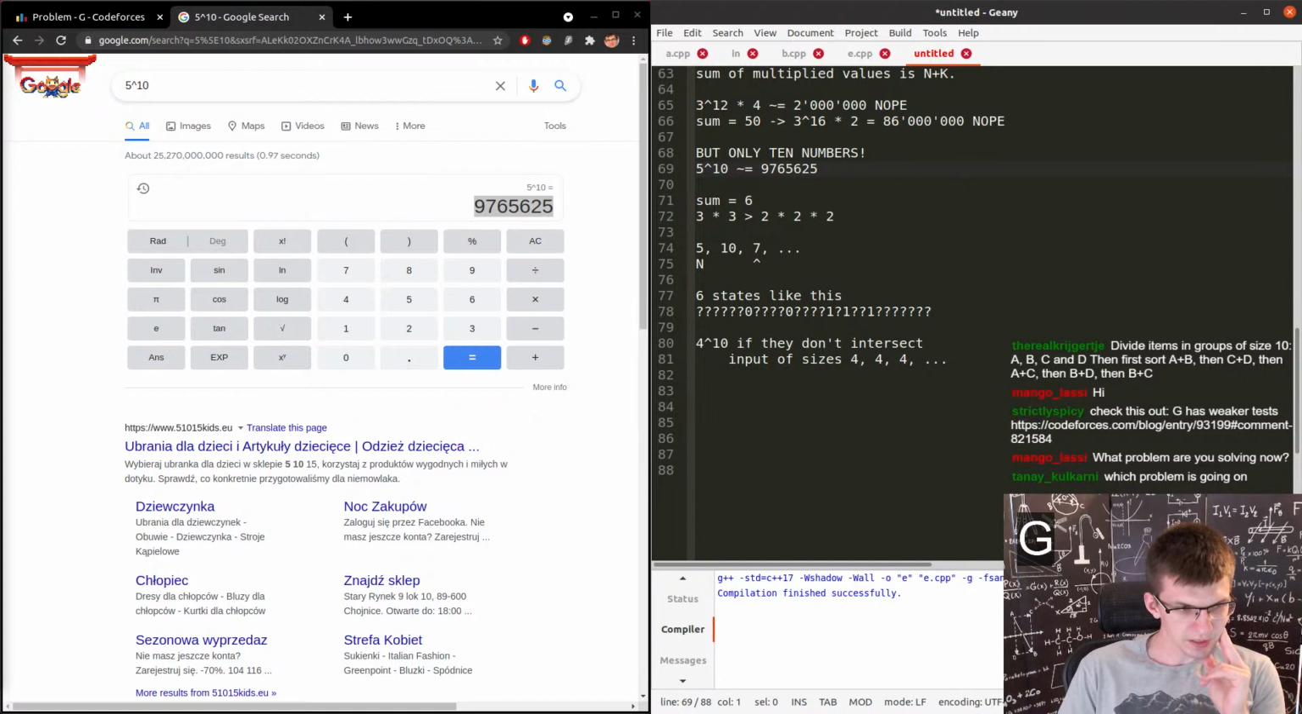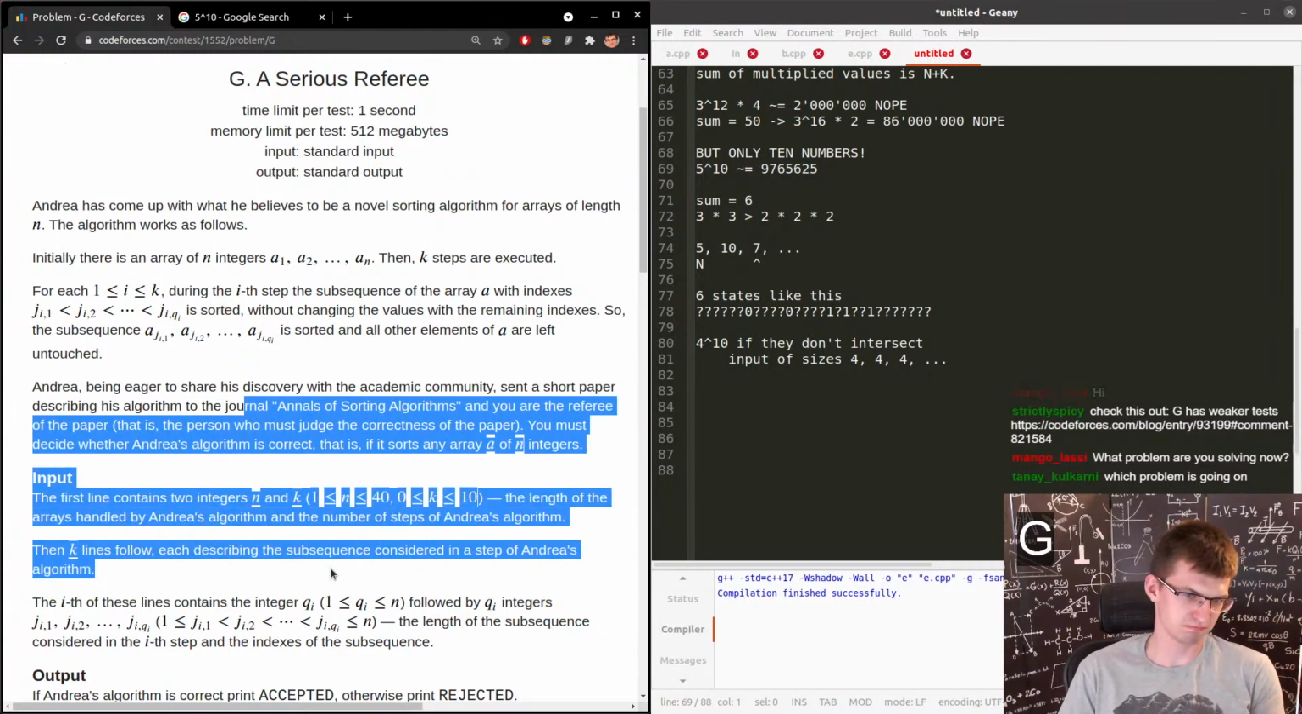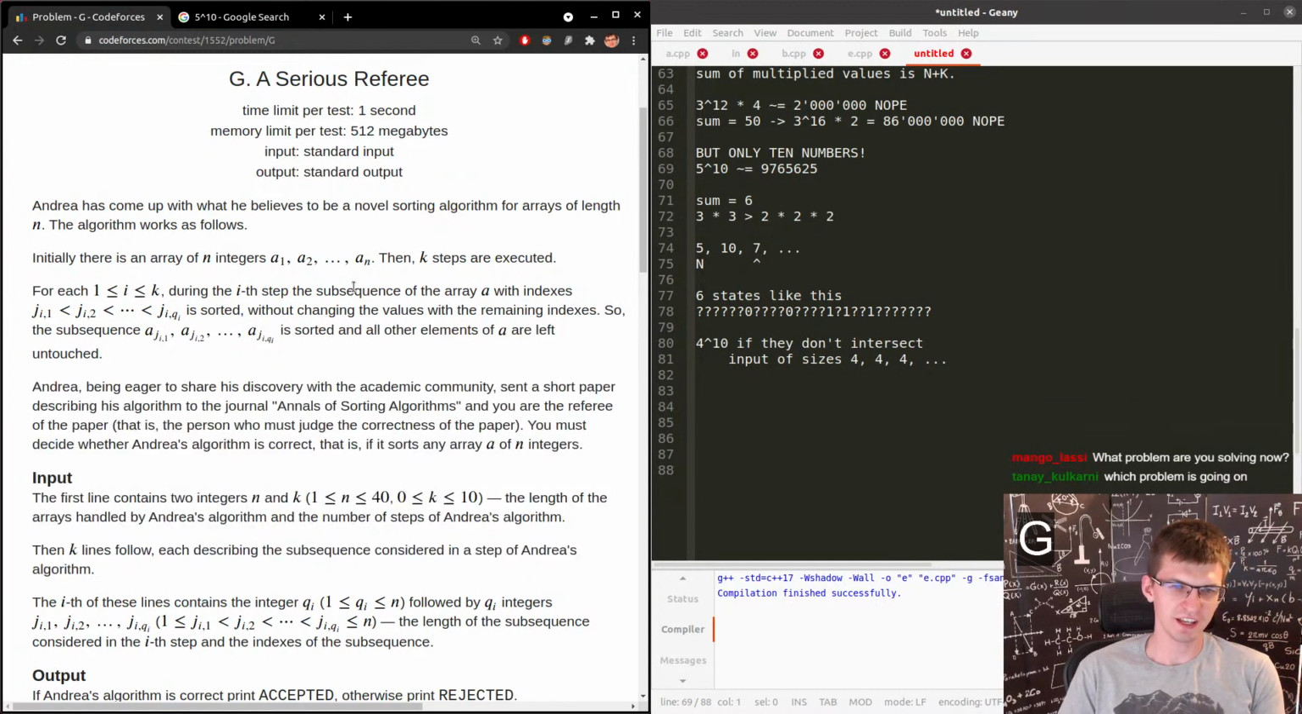Groups of size 10. I see. Thank you, Krieg. G was weaker. Has weaker tests. Okay, I think that it's difficult to create tests for this problem.